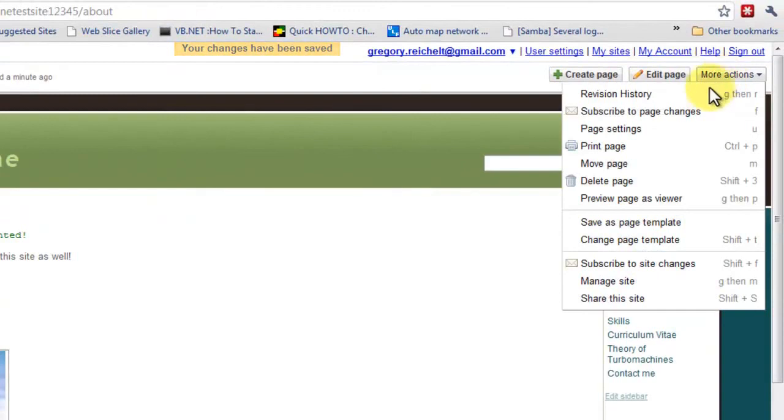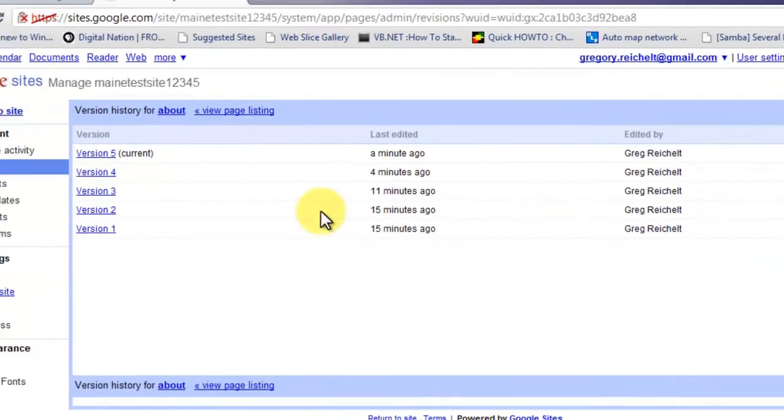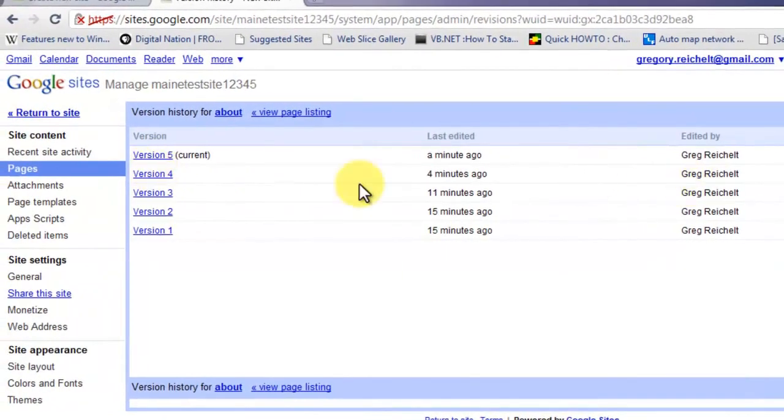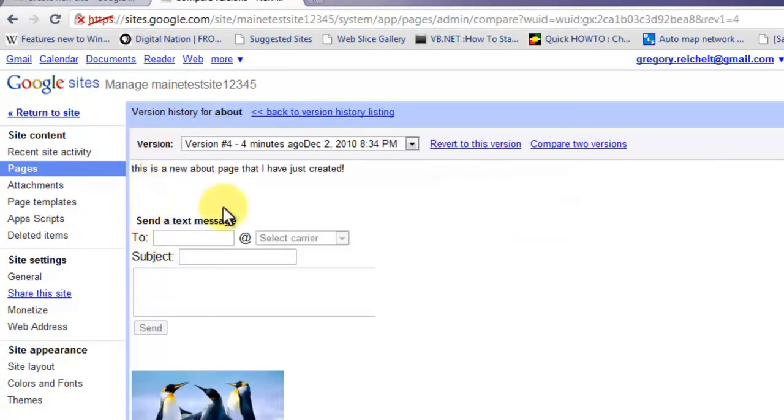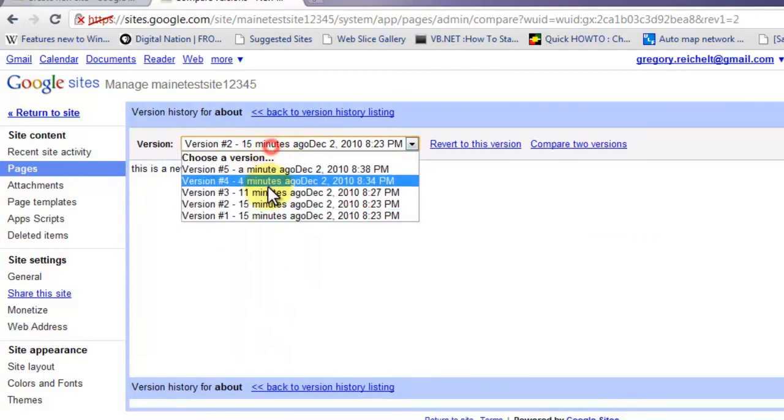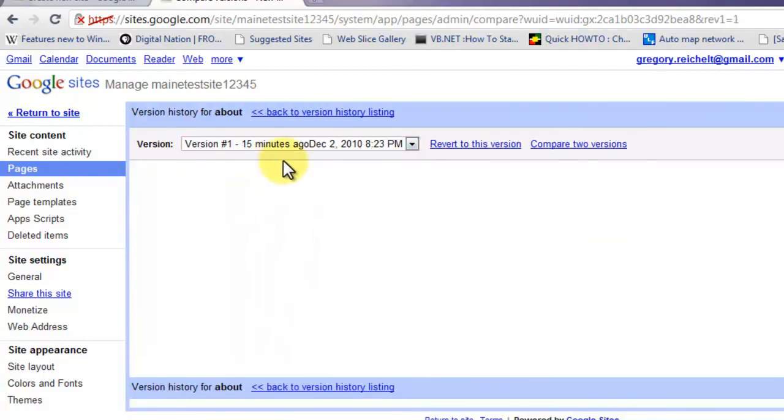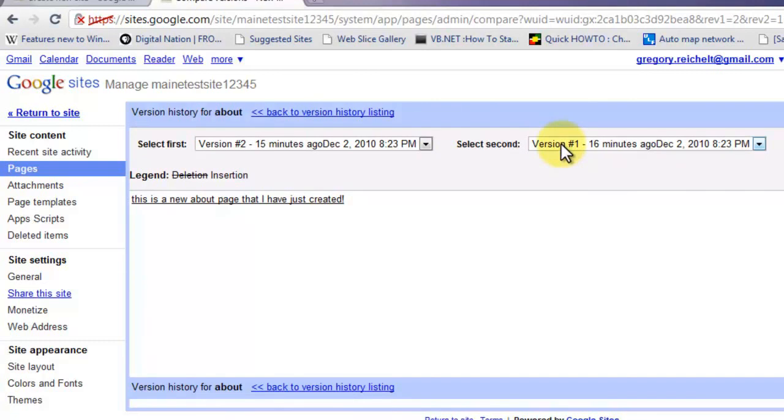Alright, I'm going to go to more actions now and look at the revision history. Now that I've made a bunch of different changes to this website, we can see that the revision history is pretty large. So there's when I had that text box. That's one of the first ones that I had when I just typed in that one line. Version 1 has even nothing on it.